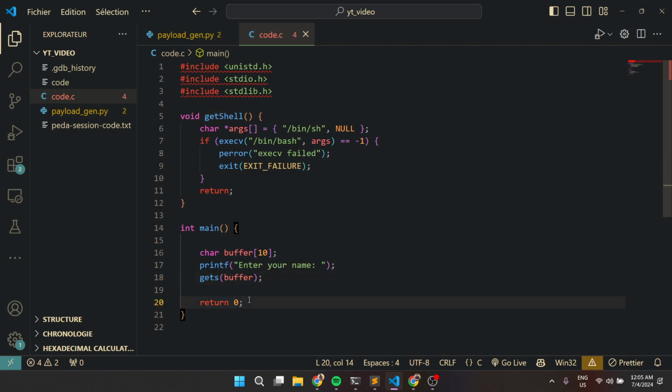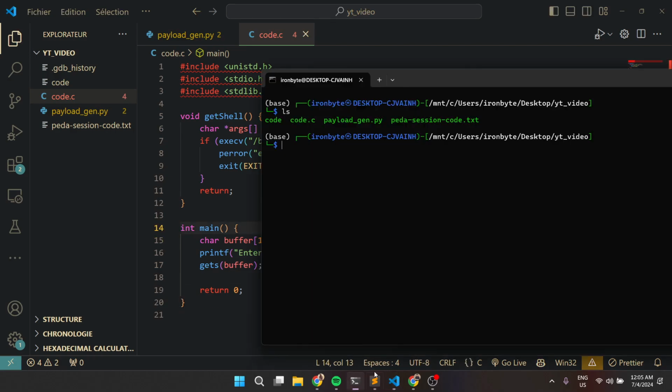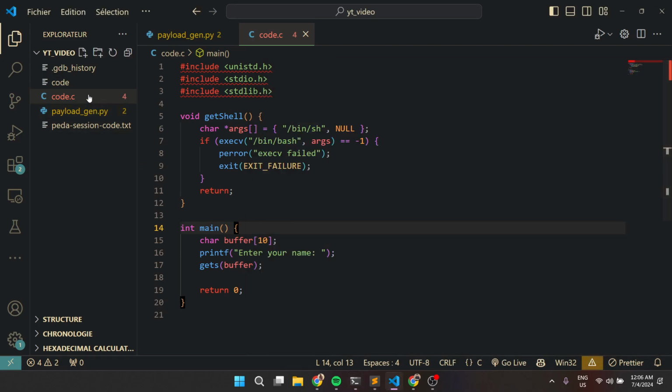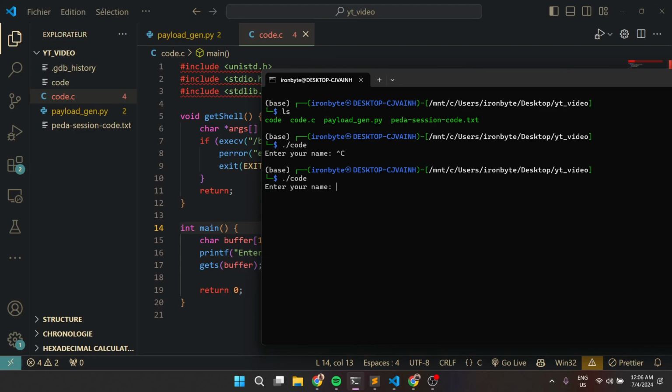Now the thing is that we have another function outside of the main, but we don't call that function inside of the main. Now, looking at this code, let's try to run it. Before I run the code, we have the code.c, and this is the binary I have compiled using GCC. The compiler is GCC.